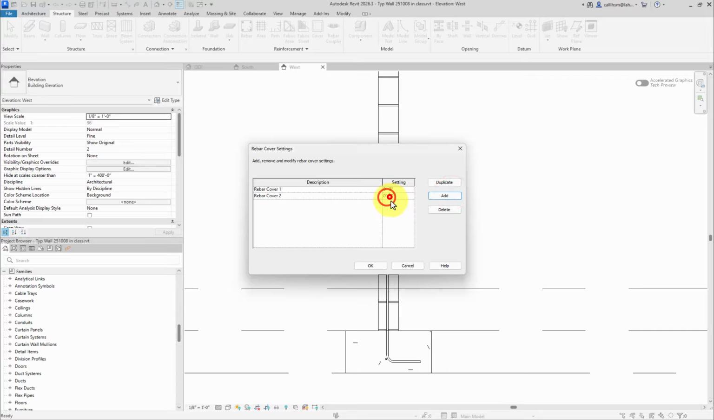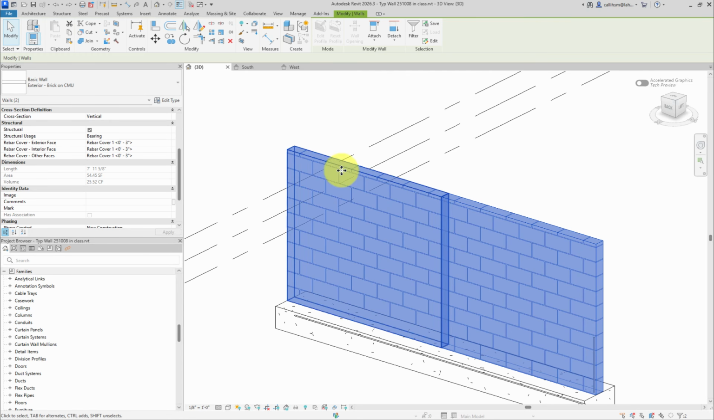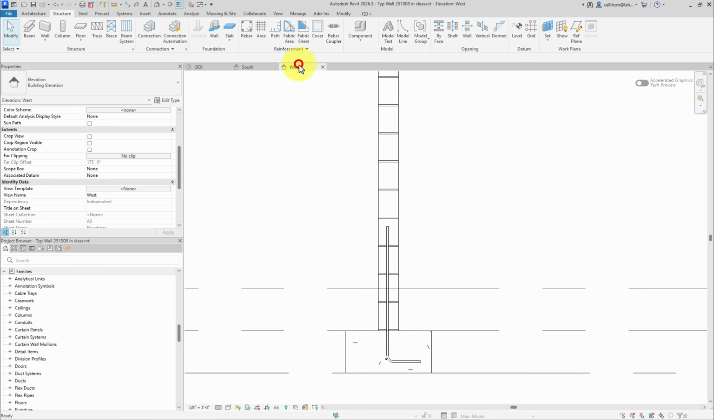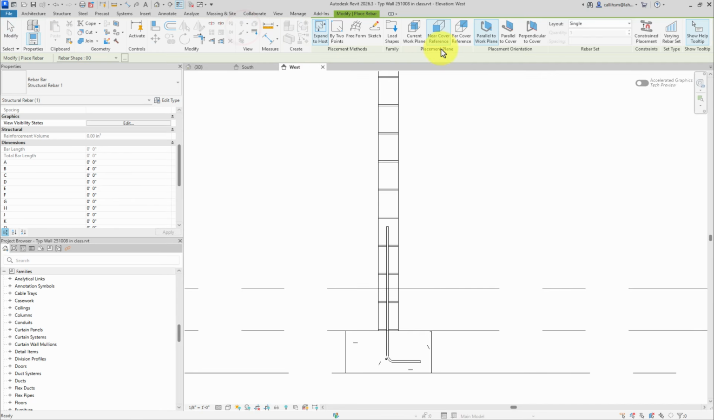Let's make a new one, and we'll call this 2 inches. So let's select both of these walls, come over to properties, and switch all of them to rebar cover 2, which has the 2-inch distance setting. Now when we go back into the west elevation and we go rebar near cover reference parallel to work plane with the 0, 0 shape, I want to make it a number 4 bar.